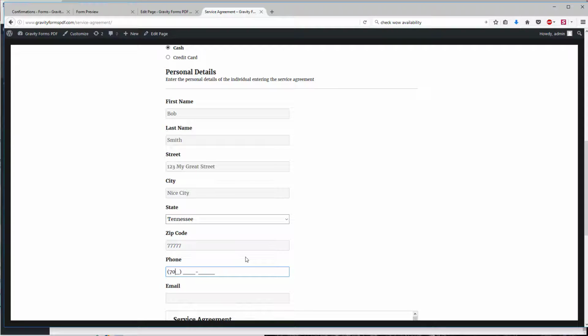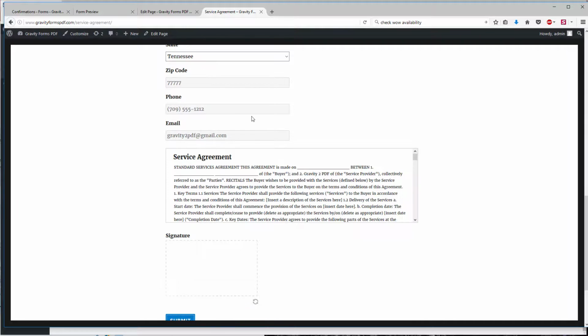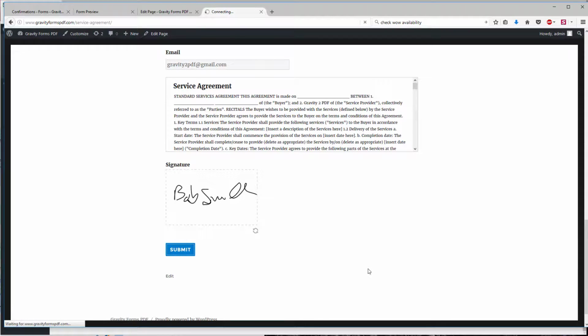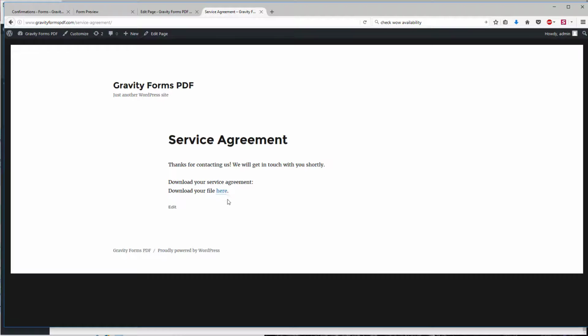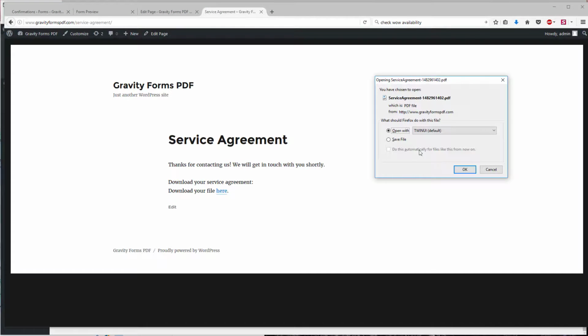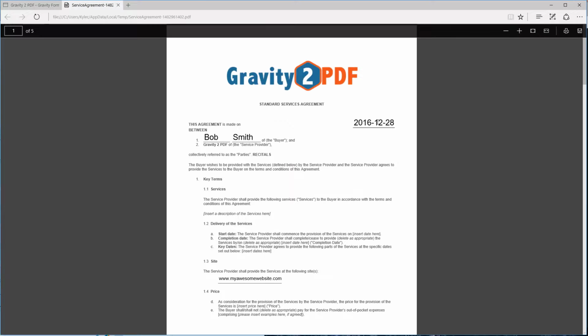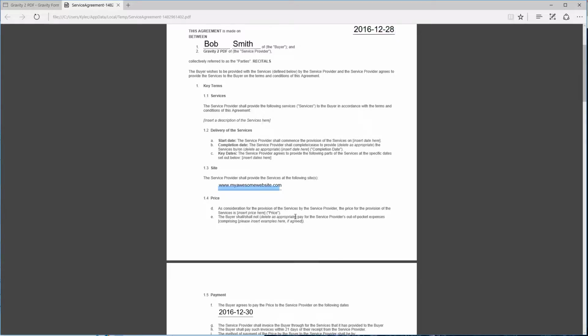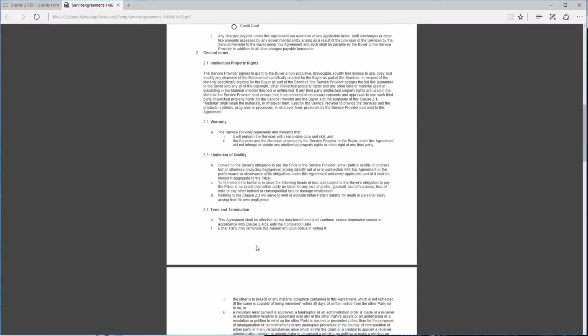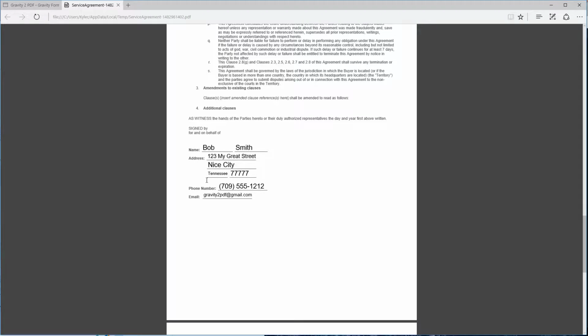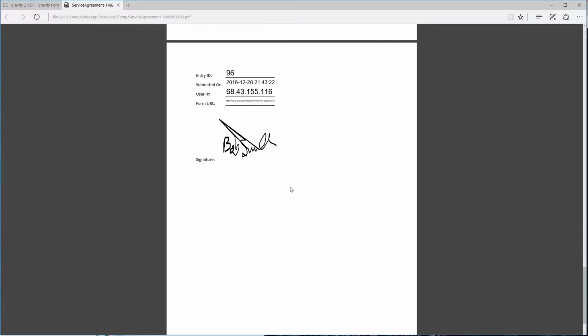Phone number of 7. And again, we're going to send this to our Gmail, and Bob's going to sign this. So Bob Smith, and we're going to submit it. So here you go. We have our link, and we can open our link, and we should see Bob Smith, the date, my awesome website. He's paying by cash, and here's his details, and boom, there's Bob Smith.